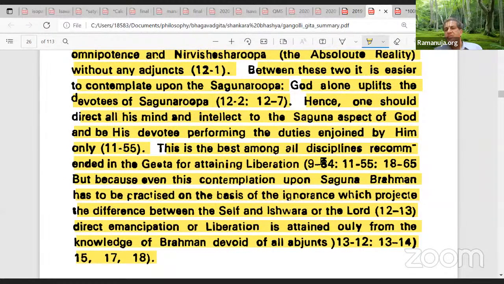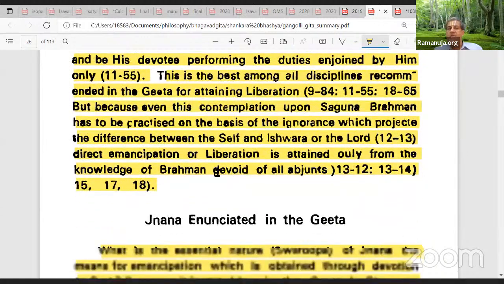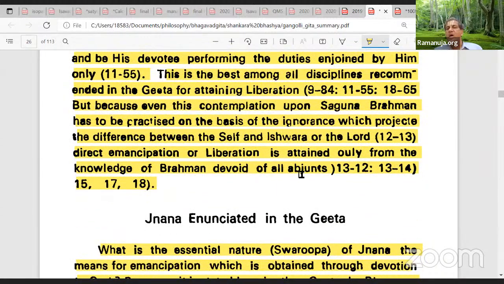That is, I don't know, this 984 is an error. 1155, 1865. This is Matkarma Krit Matparamaha Matbhakta Sangha Vardyataha Nirvaira Sarva Bhuteshu Samati Mameti Pandava. That is the one here. Here is also Manmana Bhava Madbhakta Madyaji Mam Namaskuru. But because even this contemplation on Saguna Brahman has to be practiced on the basis of ignorance, which projects the difference between the self and the Ishvara or the Lord, direct emancipation or liberation is attained only from the knowledge of Brahman devoid of all adjuncts.